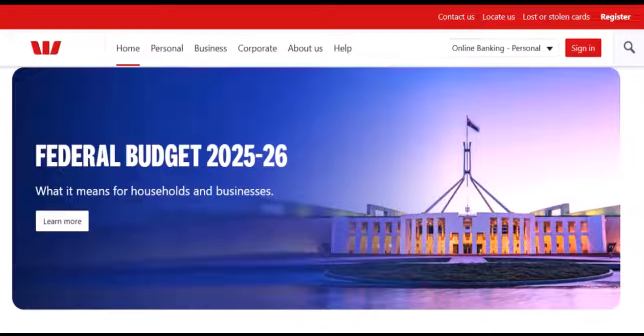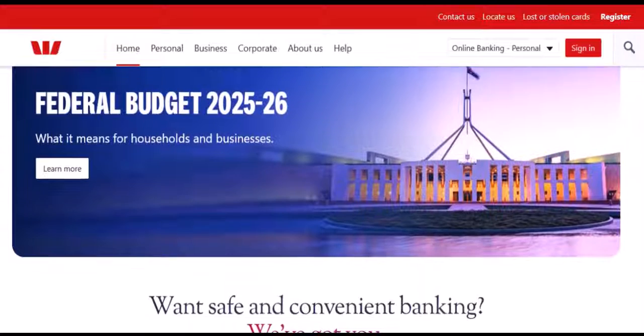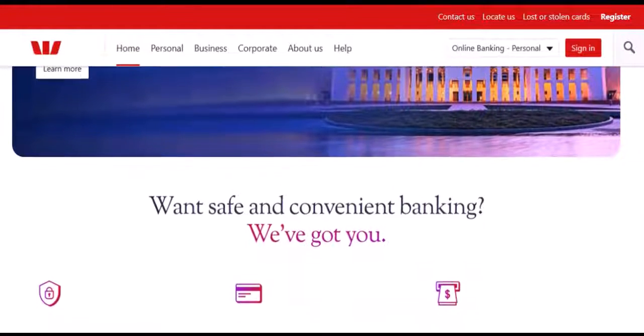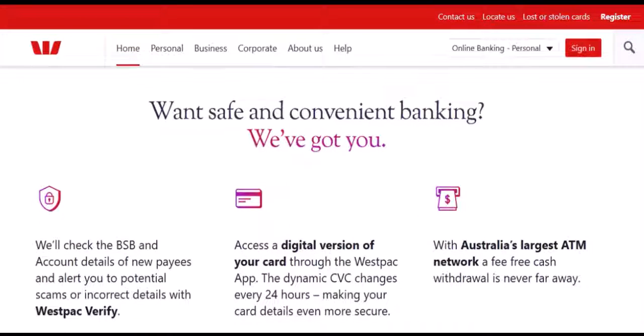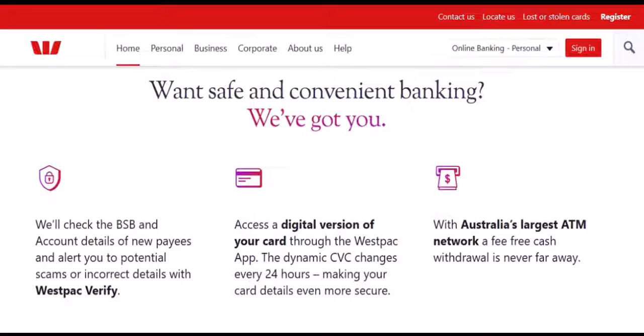Sending money overseas, international transfers. Sending money internationally has a few more steps and typically involves fees and exchange rates. Using the Westpac app or online banking. You must be registered for Westpac Protect Security Code for security. In the Westpac app, go to Payments, Send Overseas. In online banking, go to Payments, Make a Payment, International.